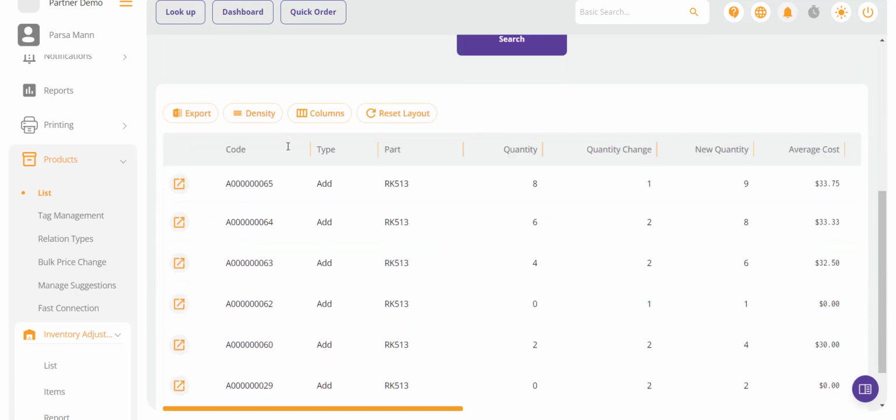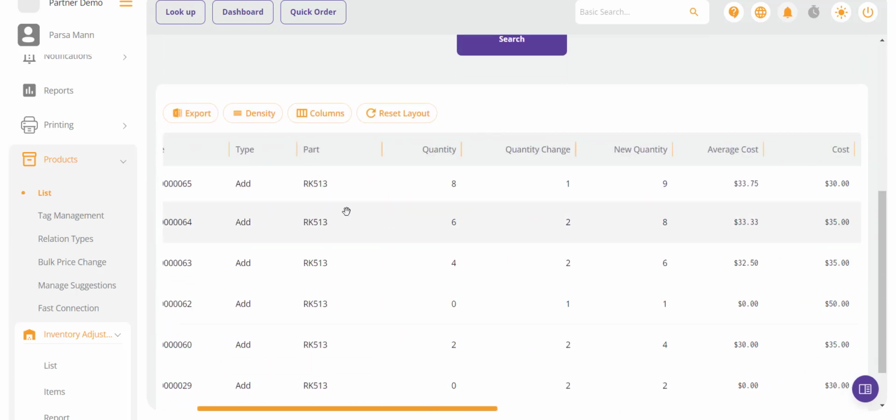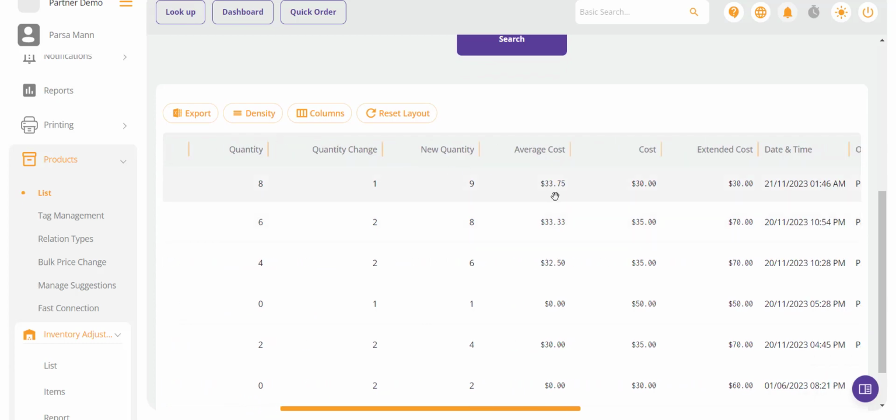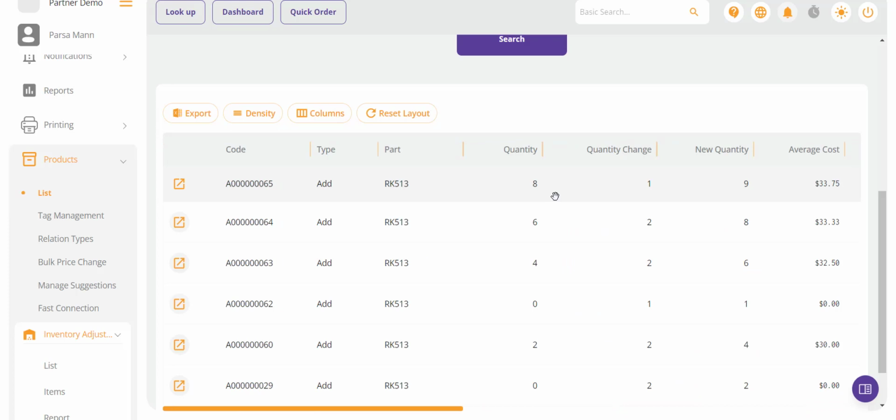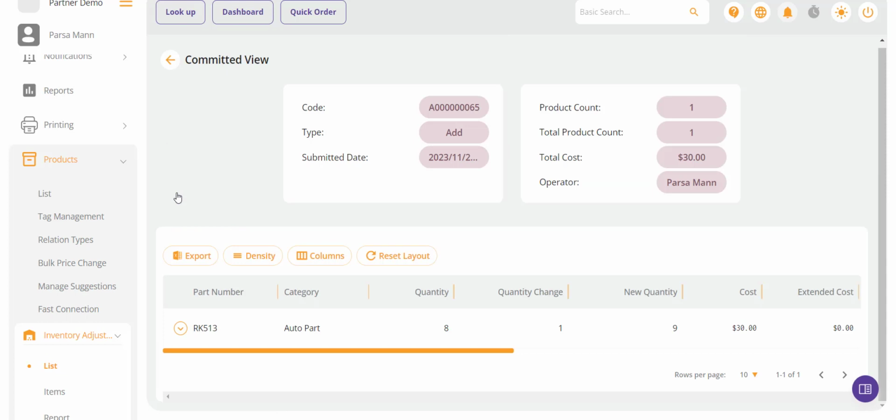As you can see, there are multiple records for this item, and you can see the information of each record on the table. There is a button in the first column of the table that by clicking on it, you will be navigated to a page that provides the data of the table in committed view.